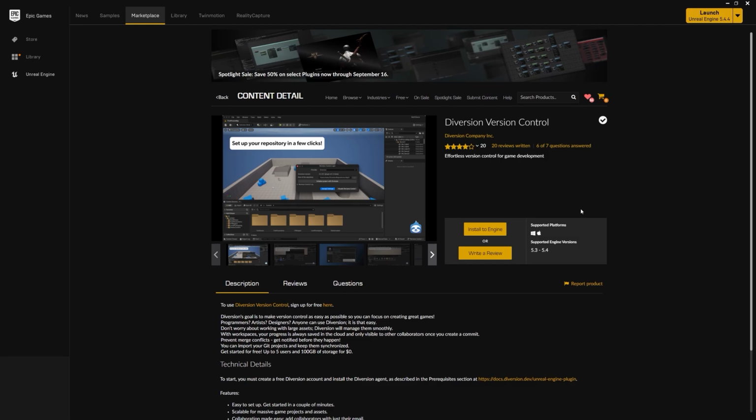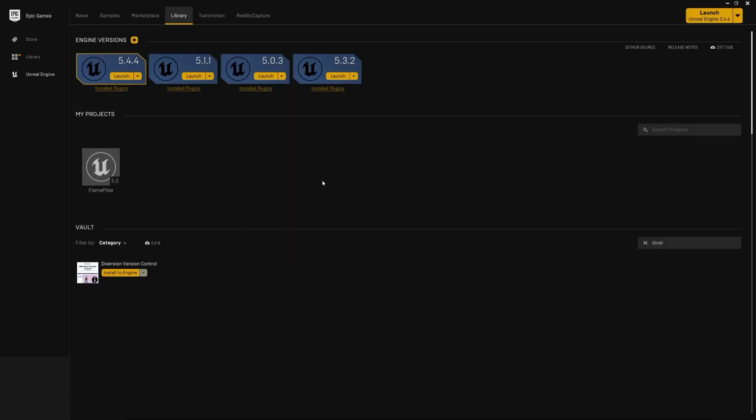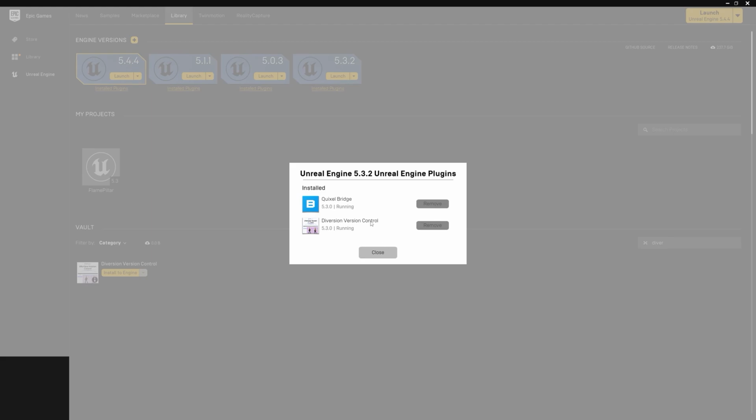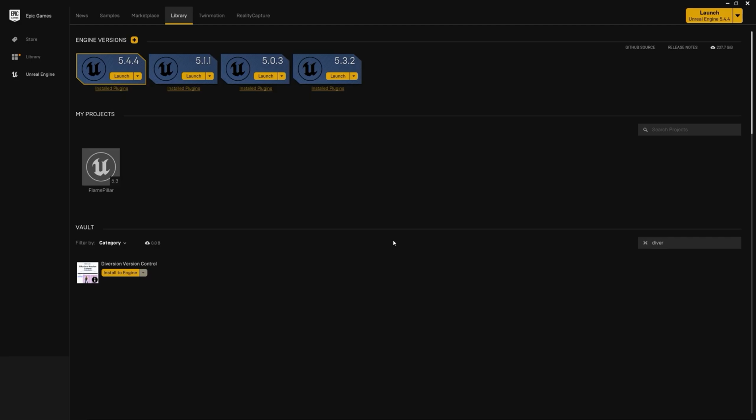Now to install this plugin, just search Diversion version control in the search on your marketplace, click install to engine, then select the engine version and click install. To make sure that it is installed, you can go to installed plugins and check here, and you can see Diversion version control. Now we can go back to our project.